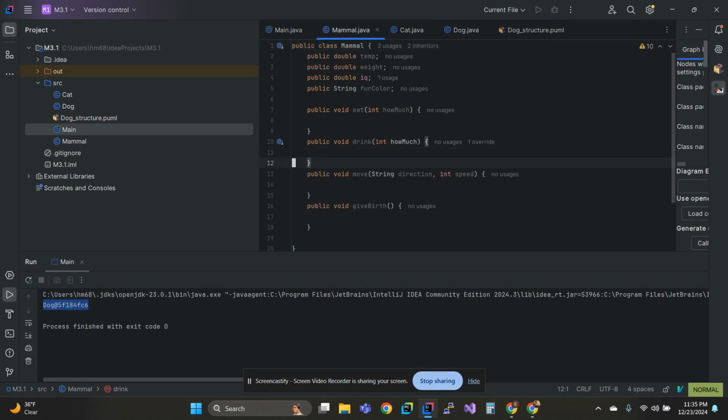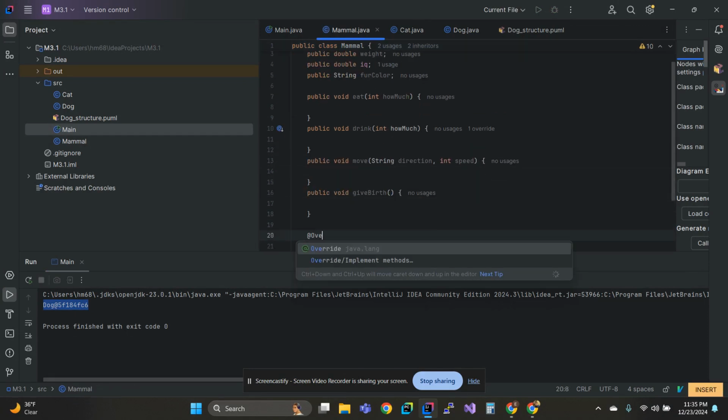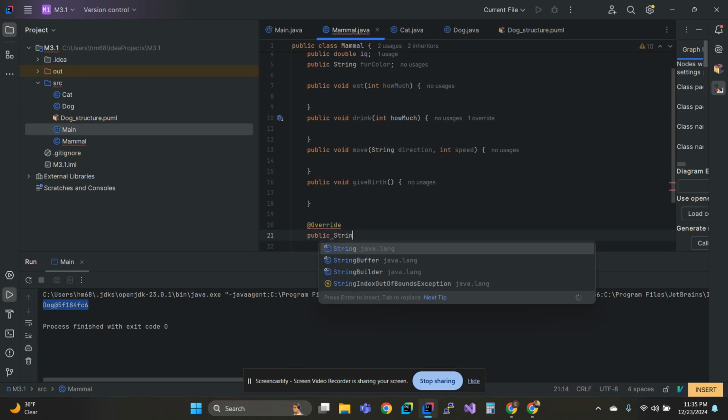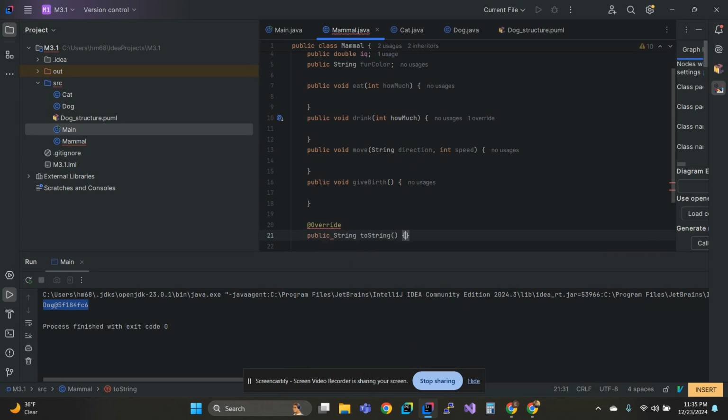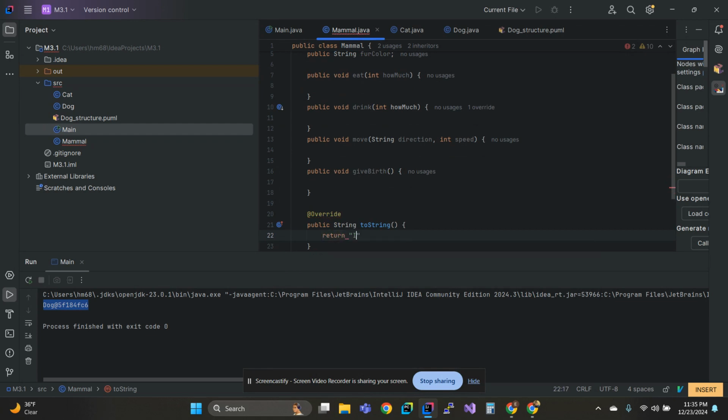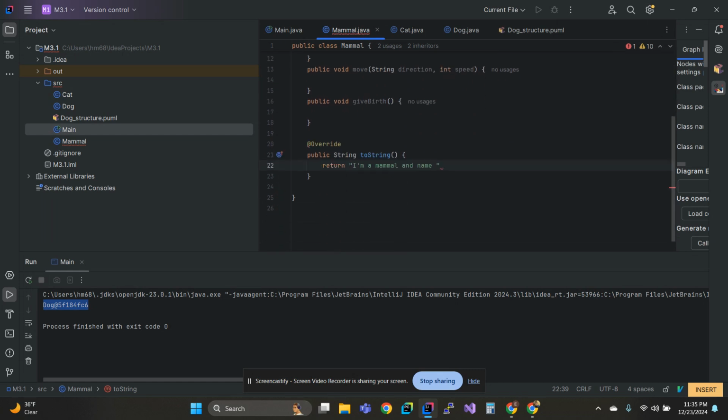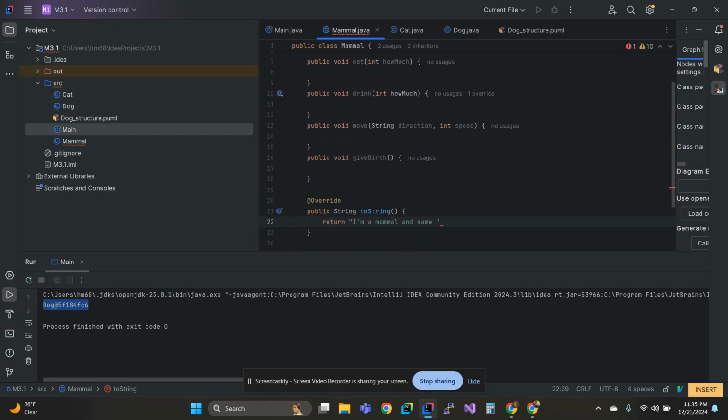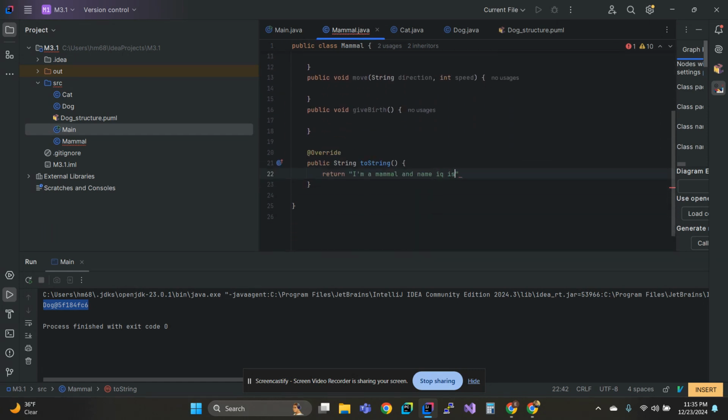So in the mammal method, I'm going to @override public String toString, and what I'm going to return is "I'm a mammal and my, do they have names? They don't. My weight, IQ. How about my IQ is" plus IQ.